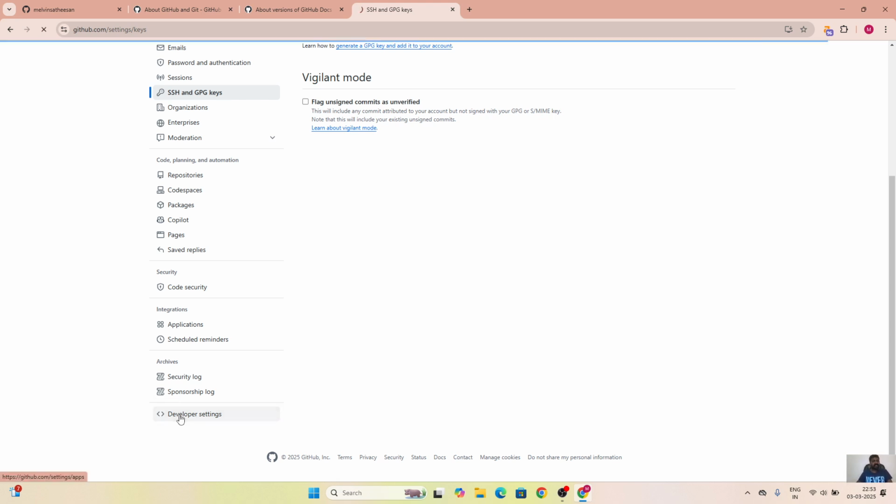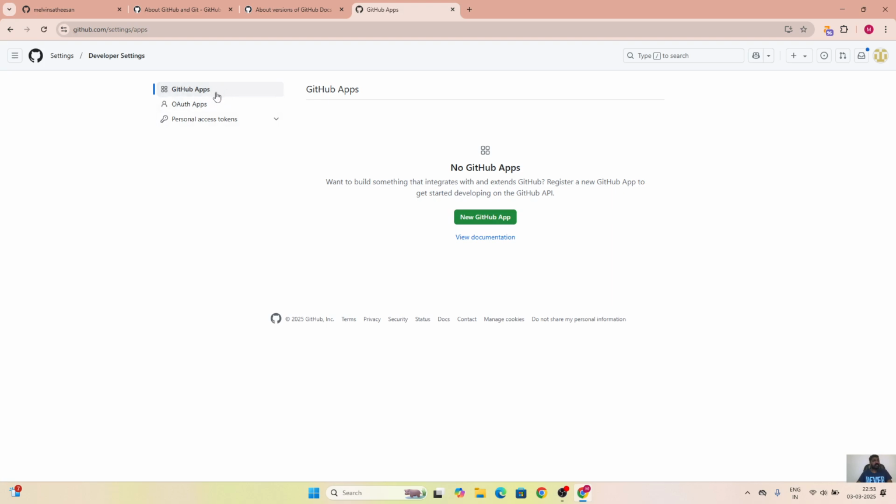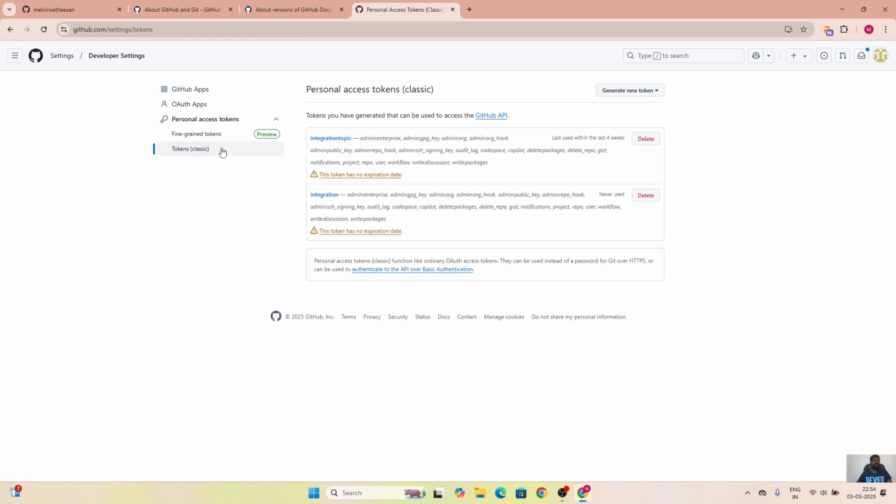And here are the developer settings. In the developer settings, we have application creation, so that we can develop a full-stack application and all. Then we have authentication. In that we have two things: fine-grained tokens and token classics. So we will go for token classics. This is basically an API token. Using this token, we can interact with GitHub Actions programmatically.